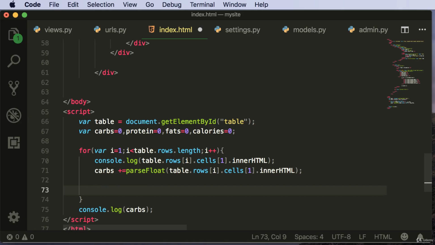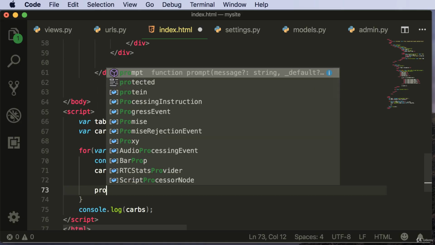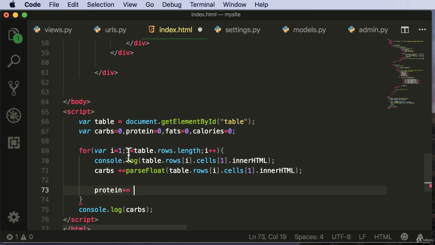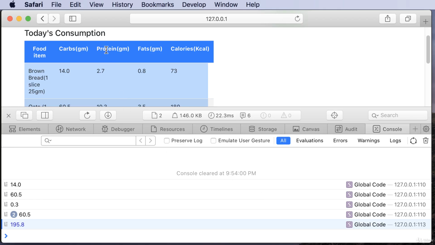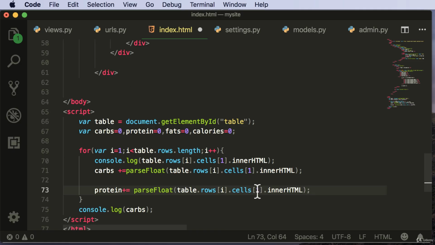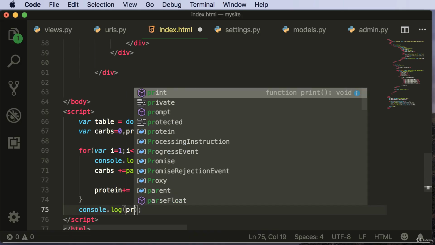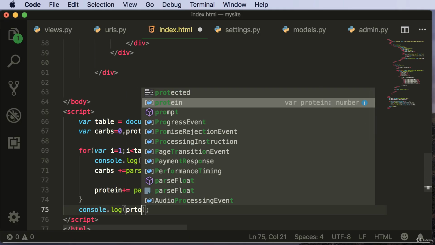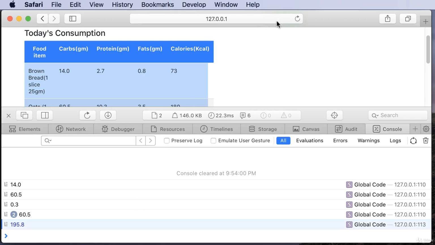So let's go ahead and do that. I will now get the value of protein. I will say protein plus equals, and all of this code is going to be exactly the same, but now instead of having the cell value of 1, as protein is present in cell number 2, I will simply do cell of 2 up over here. So now this will give me the value of protein. Let's check if the value is correct. I will pass in the value of protein here, hit refresh, and as you can see, we have the value of protein, that is the total protein consumed.